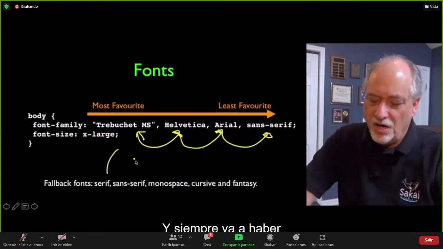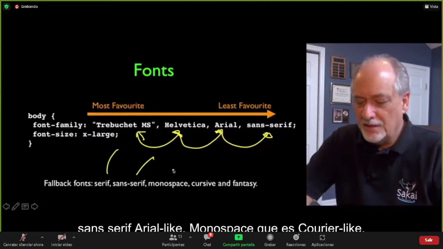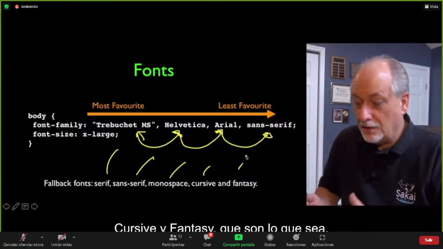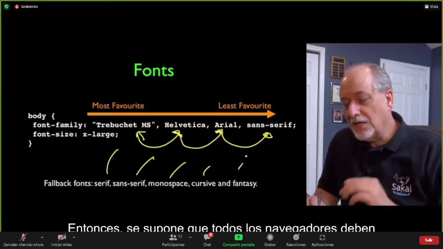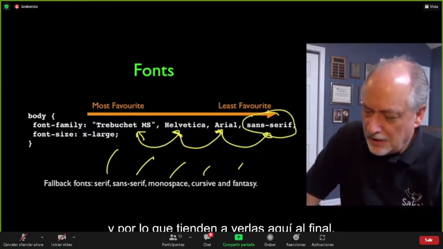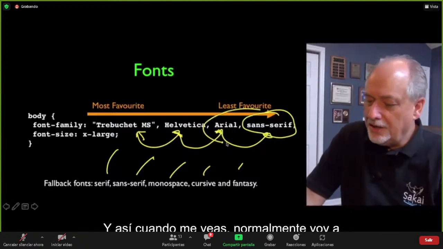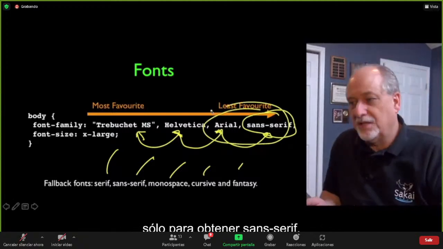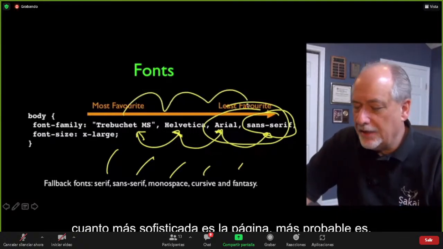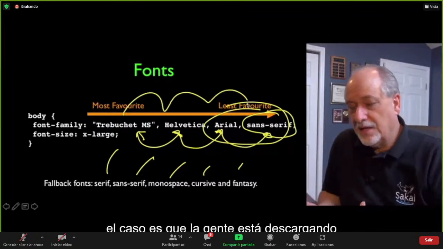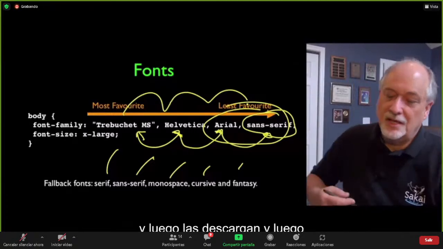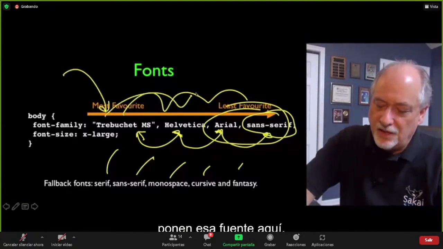There is always going to be a serif font, Times New Roman-like; sans serif, Arial-like; monospace, which is Courier-like; and cursive and fantasy, which are whatever. All browsers are supposed to have those fallback fonts, so you tend to see them at the very end. When you see me, I usually say Arial, sans serif just to get sans serif. The more sophisticated a page is, the more likely it is that people are downloading special beautiful web fonts and putting that font in here, but they probably still have fallback fonts.